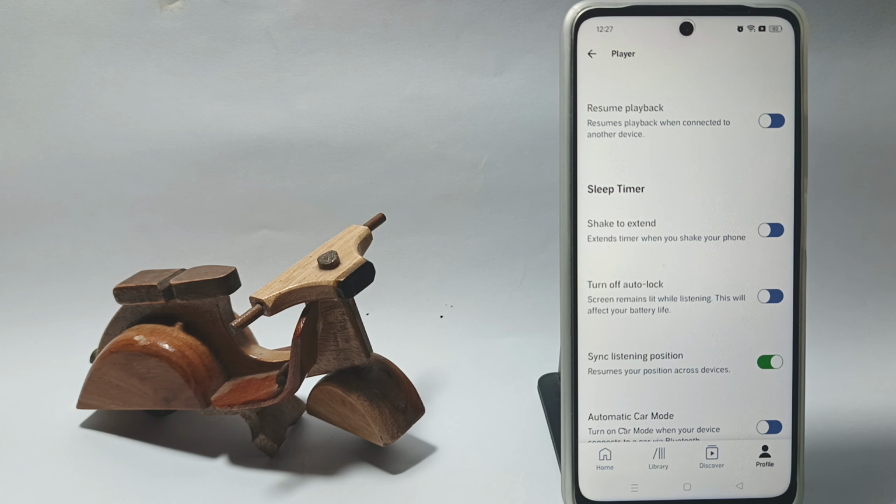So that's it, tutorial how to turn on sync listening position on Audible application.